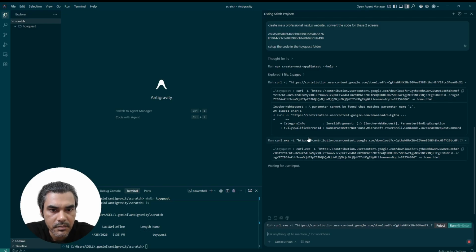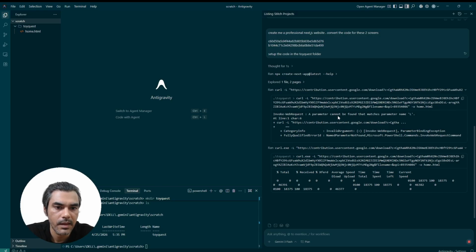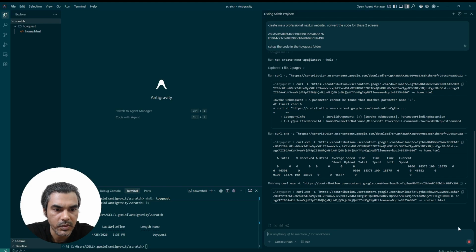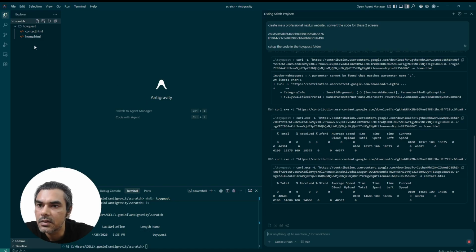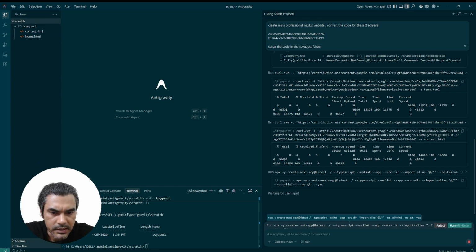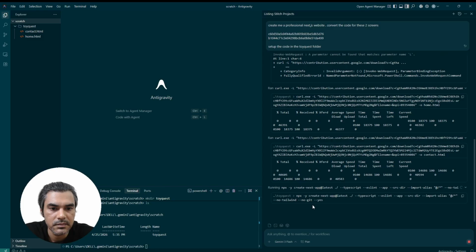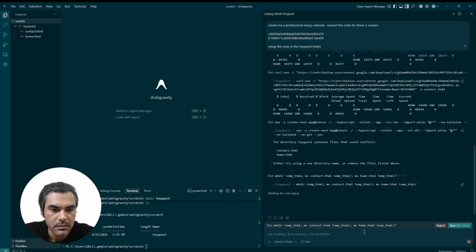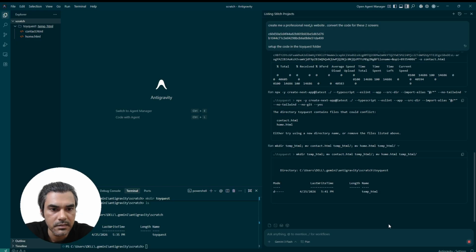So this gave an error, but then the AI again is trying something else, and I know the difference. Like on Windows, the curl command doesn't work, the curl.exe command works. So I'm just going to give run here. So I'm going to give run again. So now it has started creating, and it has 2 files now under the toy quest folder, contact and home. And then I think this is to create the next.js application, so I'm just going to give run again.